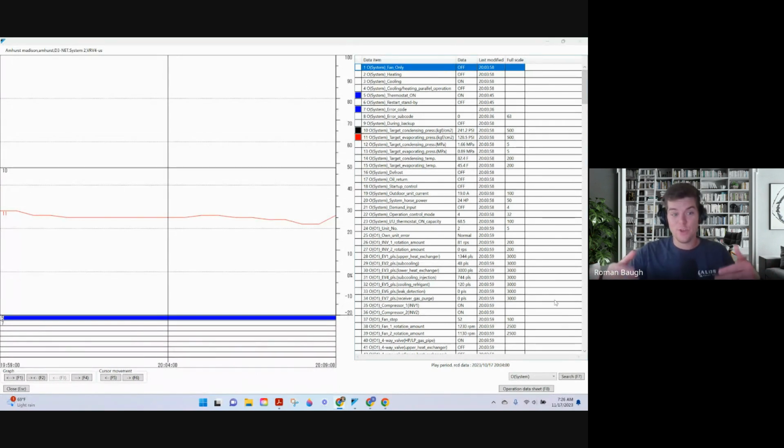Everybody knows what this looks like. This is what you see when you click on a data set from a Service Checker file and hit play. You get your normal plotted points of thermostat on, error code, target, condensing. But I'm not here to talk to you about what's displayed when you start up. Let's talk about how we determine what the unit is doing at any given time.